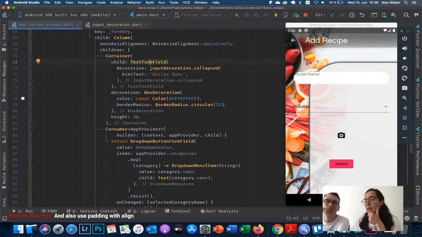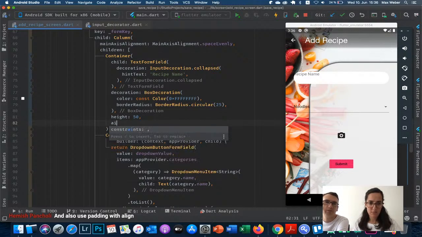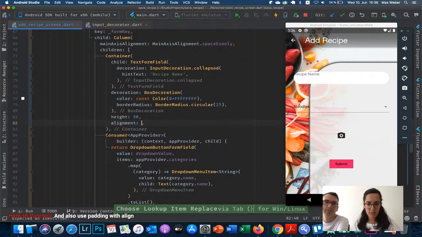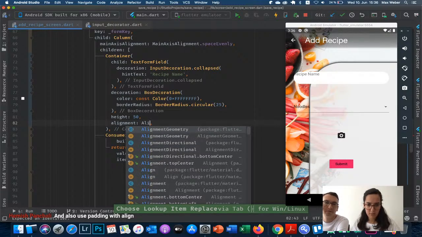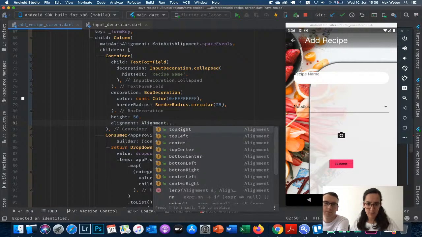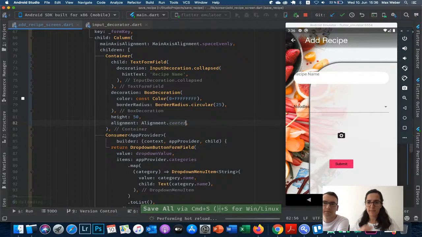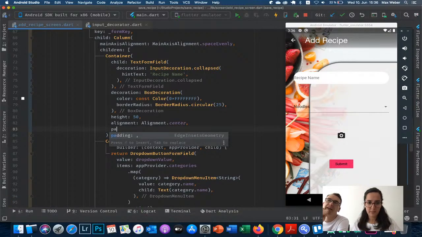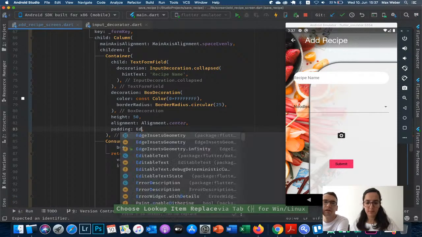The text form field in an align widget. No, the container itself has an align parameter. Okay. Or alignment. Yeah, it has an alignment. And then you can say something like center. Alignment dot center. Here we go. And now you can use the padding to push it to the left or to the right.